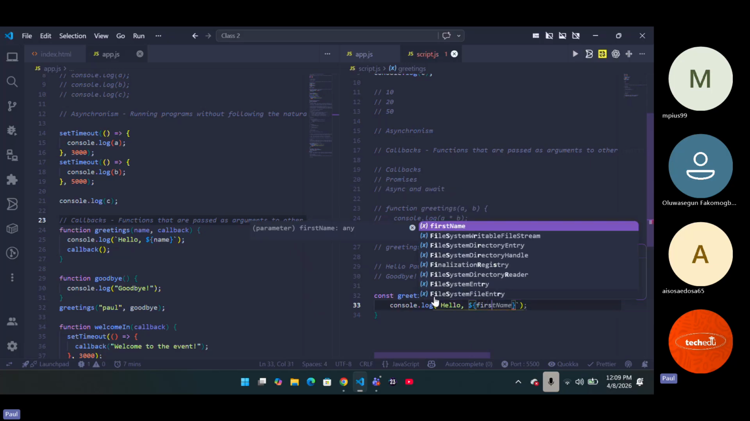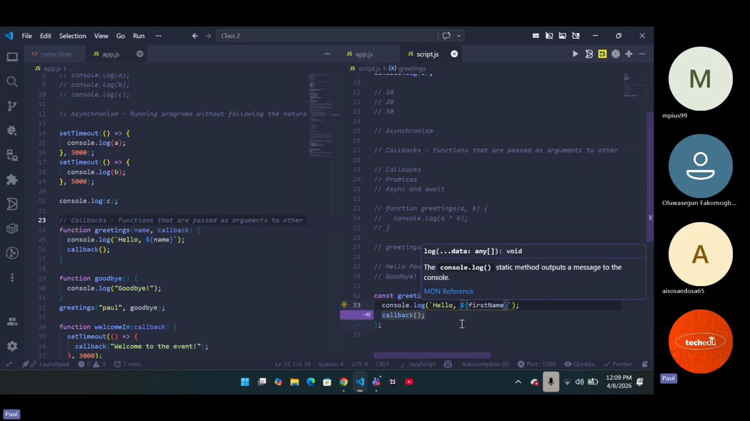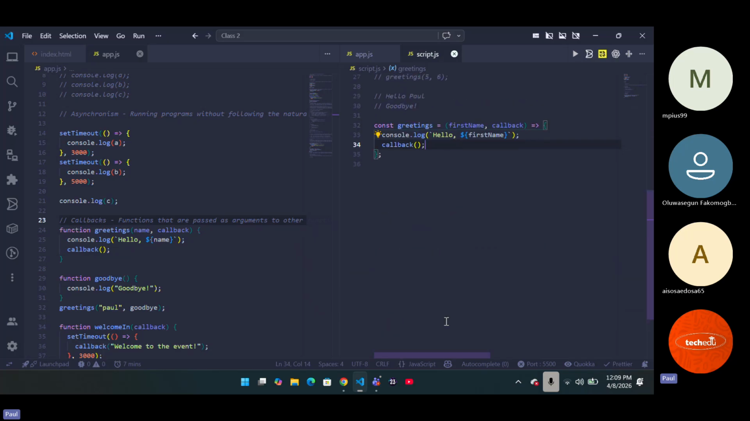Don't forget first name. Now, then we're going to have a callback. Do you get it now? So what exactly did I do here? What I did here is that I created a function that says first name and then that has two parameters. What are the two parameters? First name and callback. Then I say console.log hello first name. So whatever name they put here is going to be what? The first name. So if I say Paul, that's going to be what? Hello Paul. Then we're not going to have a callback. All this callback is going to do is say what? Goodbye.